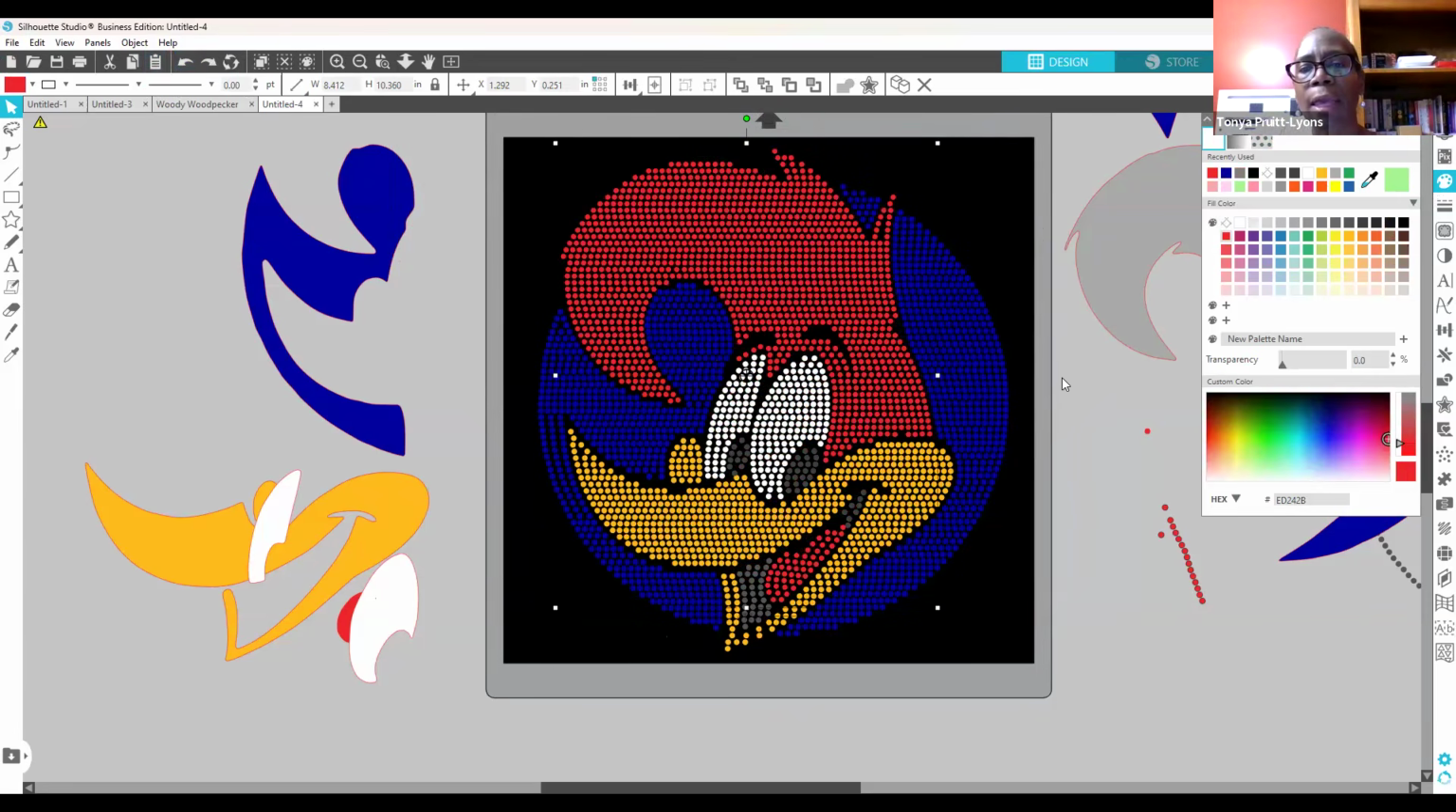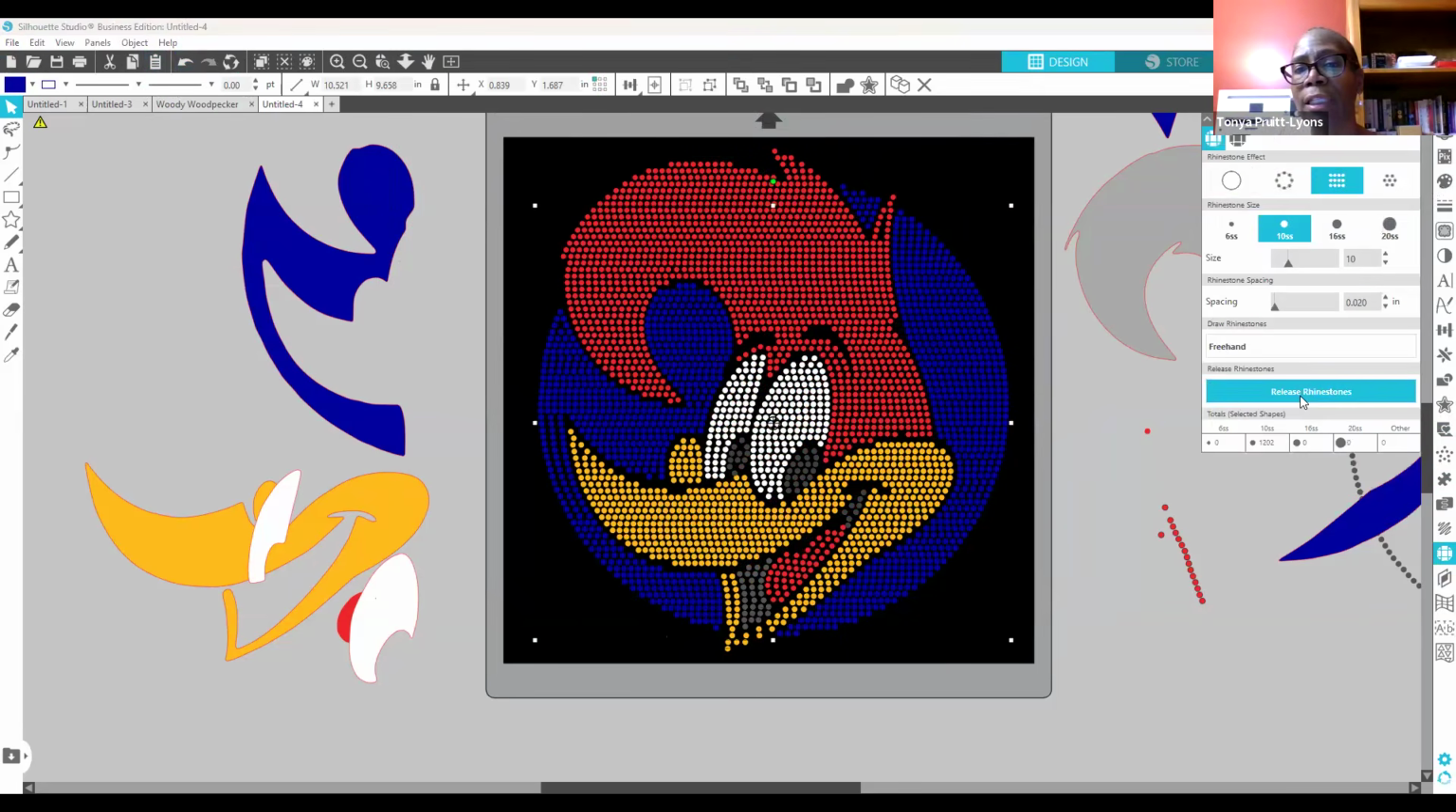Put that back. So now I'm going to work with the blue. I'm going to release the blue rhinestones. So we go back over here to the rhinestone panel and click release rhinestones.